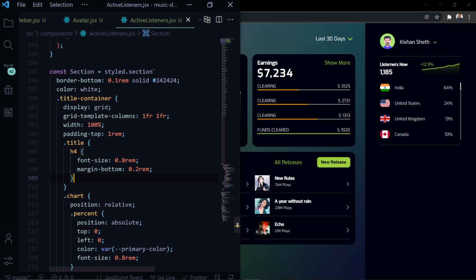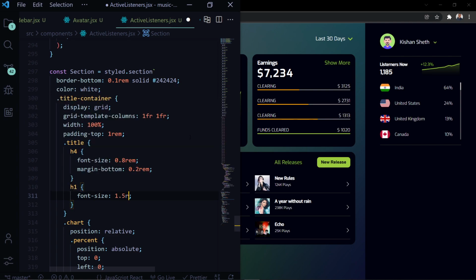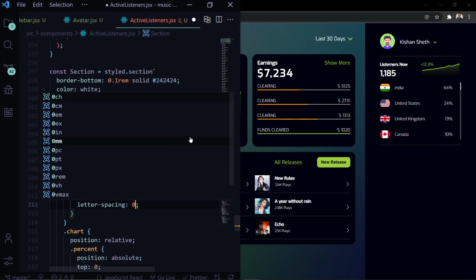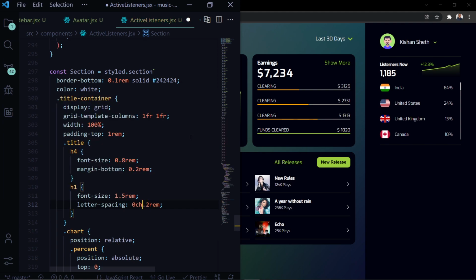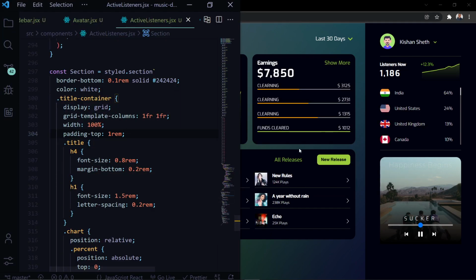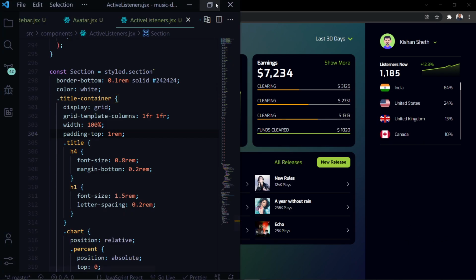Then we'll select the H1, give it a font size of 1.5 rem. We'll give it a letter spacing of 0.2 rem. And yeah, that's pretty much it. We have styled this. This is complete. We just have to style the player now. So we'll head over to VS Code.